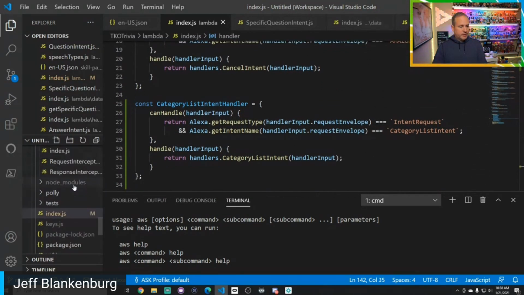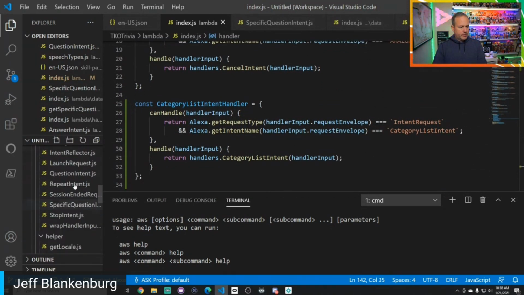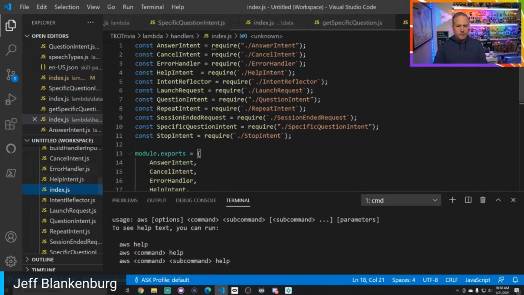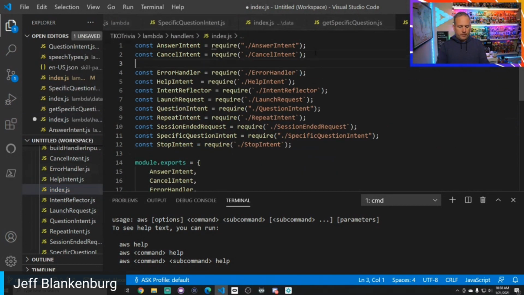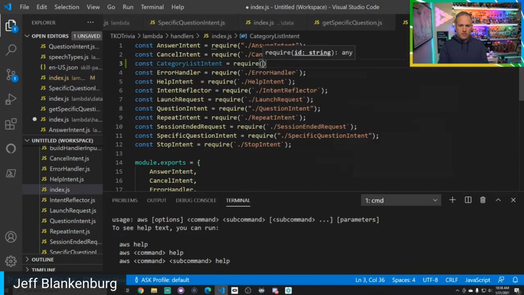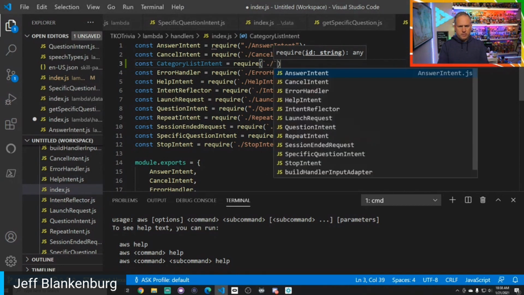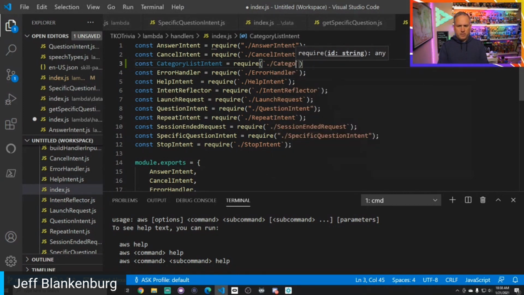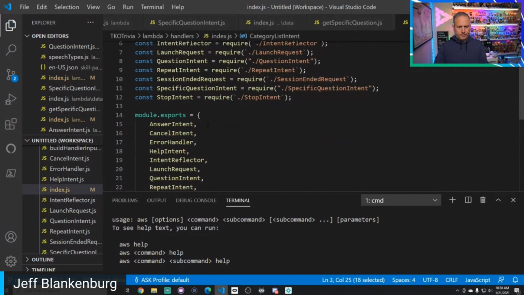Now we need to create the files that actually handle that. So we need to go to handlers, just here somewhere. We can add this first. We're going to have const category list intent. Why am I going so slow? Category list intent. It's not working today, I think. We have that piece built.